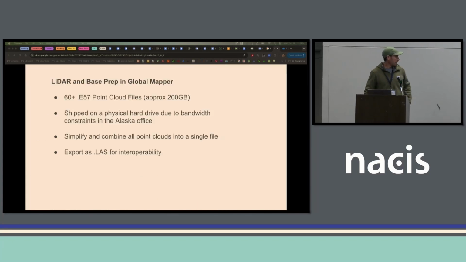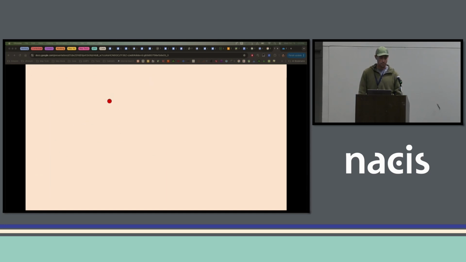So for the GIS LiDAR-based prep, just some points here. I ended up with 60 different E57 point cloud files. They ended up being about 200 gigabytes, which they were not able to upload to anything, so I had to be shipped a physical hard drive, which took a month to get to me. And so I took it to simplify and combine all these point clouds into a single file and then export this as a .las for better interoperability, where lots of software might not do the E57.